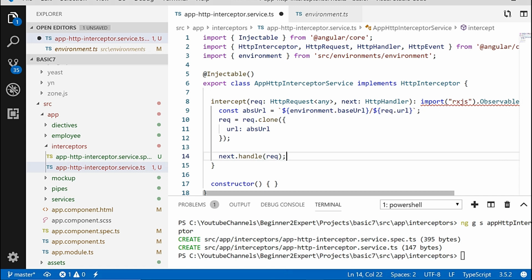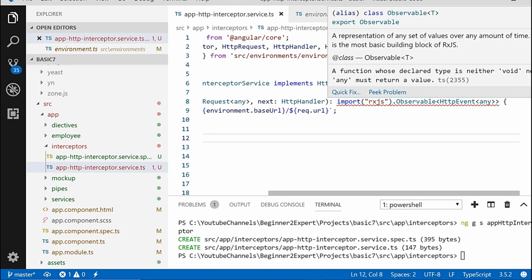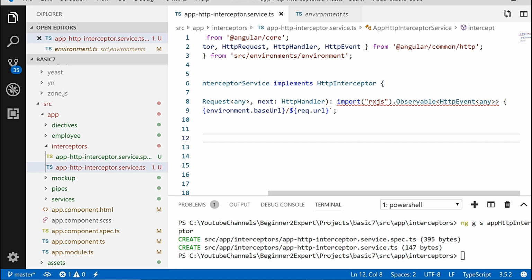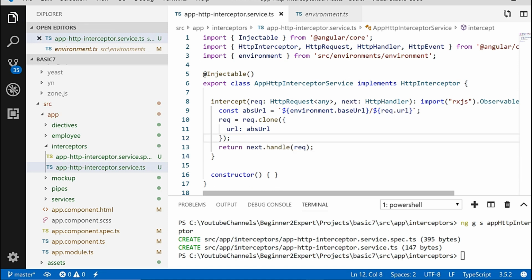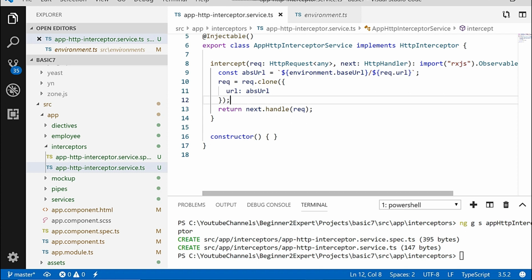Okay, now whatever request is coming, it will override, add the absolute path, and handle the next request. I mean, now it is ready to post or ready to call the web API. Now here it is showing: function whose declared type is neither void nor any must return a value. Okay, now it should return.